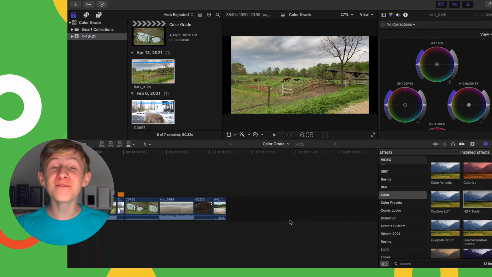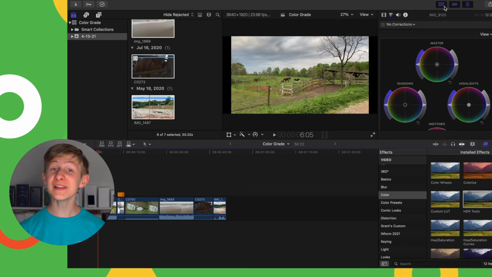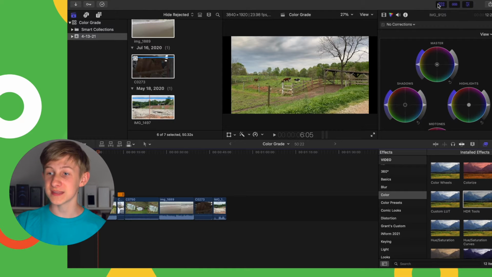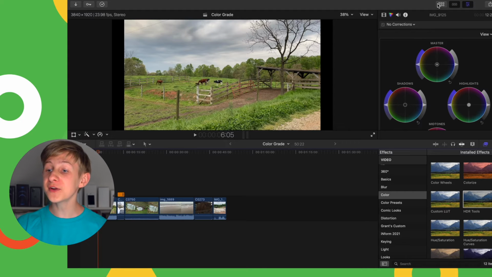Get out your computer with Final Cut Pro and let's get started. So now I have Final Cut Pro pulled up on my computer. The first thing that I do to clean up my workspace is eliminate the library. All you have to do is just click on this button. So now that I have my library eliminated, I have more room to work.